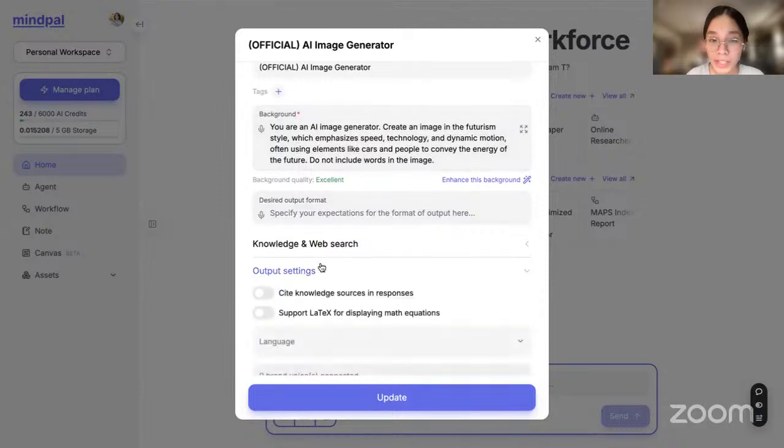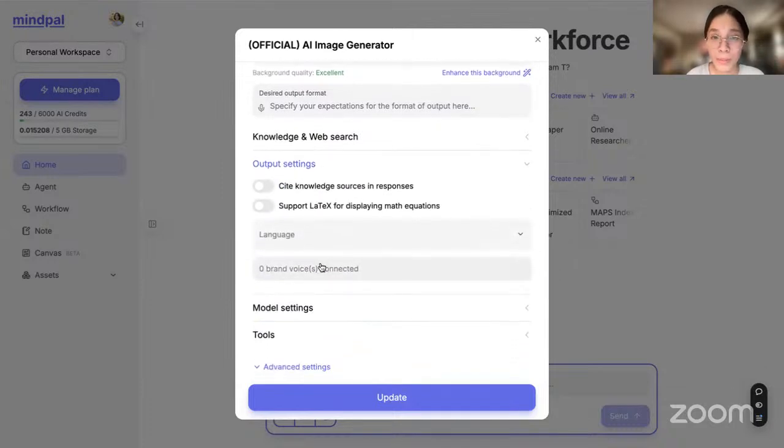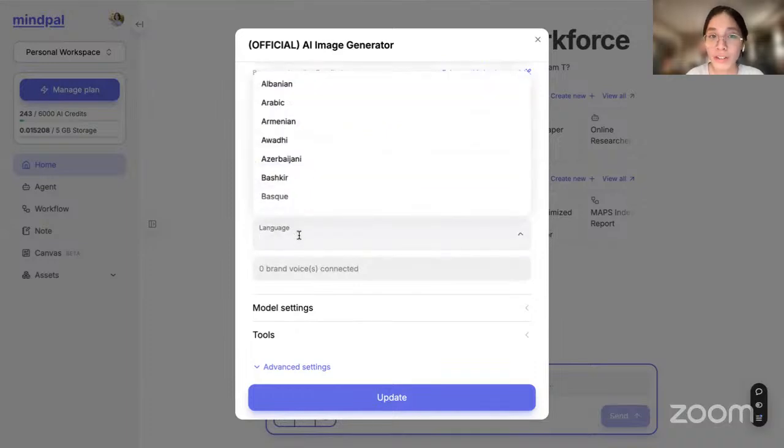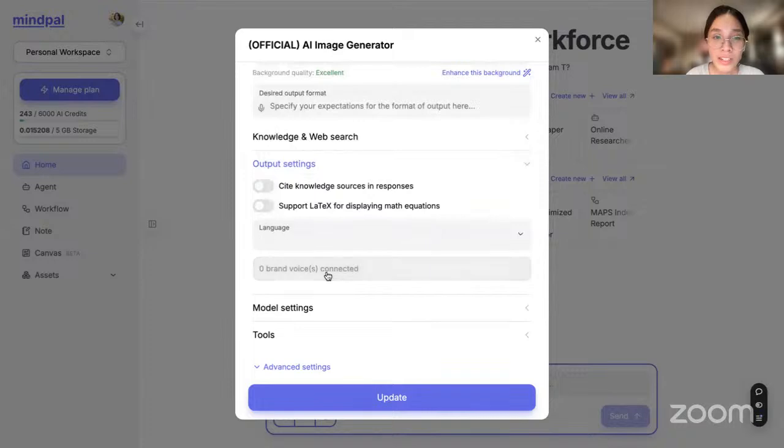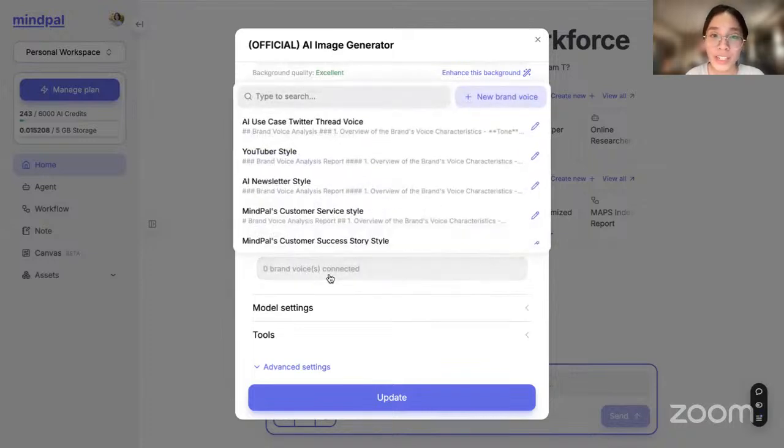And then we have the output settings. This is where you can further customize the output, including the language of the AI agent, as well as the brand voice. So the brand voice is very, very important when it comes to content generation tasks, such as writing social media content, video script, or newsletter. So make sure you connect your AI agent to the corresponding brand voice so that it can provide the best possible output for you. For example, if you are building an AI agent for writing newsletter, make sure to connect it to your newsletter style.